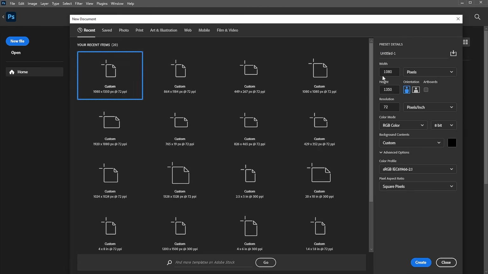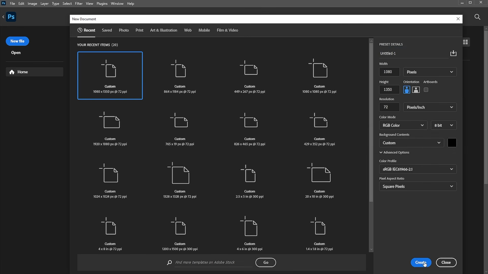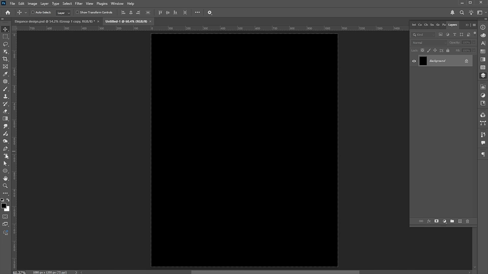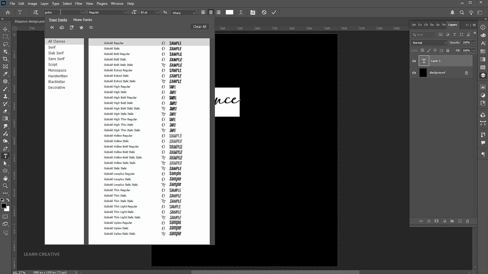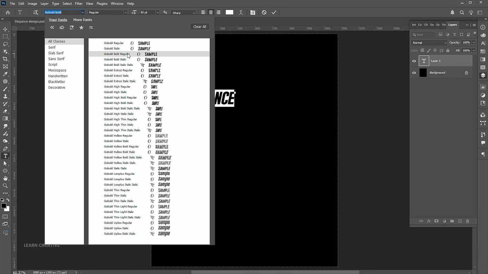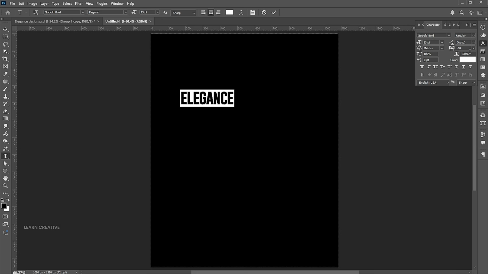Create a new document with these dimensions. Set the background color to black. Select the Type tool and enter your text. Change the font to Go bold. Set the tracking to -50 to reduce the spacing between the letters.